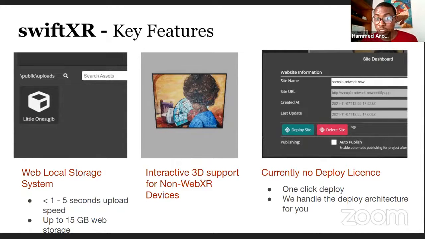Yes, and currently we have no deploy license. There are some other WebXR application platforms out there, and what they do is, you pay for using the platform, and then you also pay to deploy your solution, right? So what we've done is we've packaged your process and said, you know what, you don't need to pay for any deploy license. Just use our platform for free and then deploy.